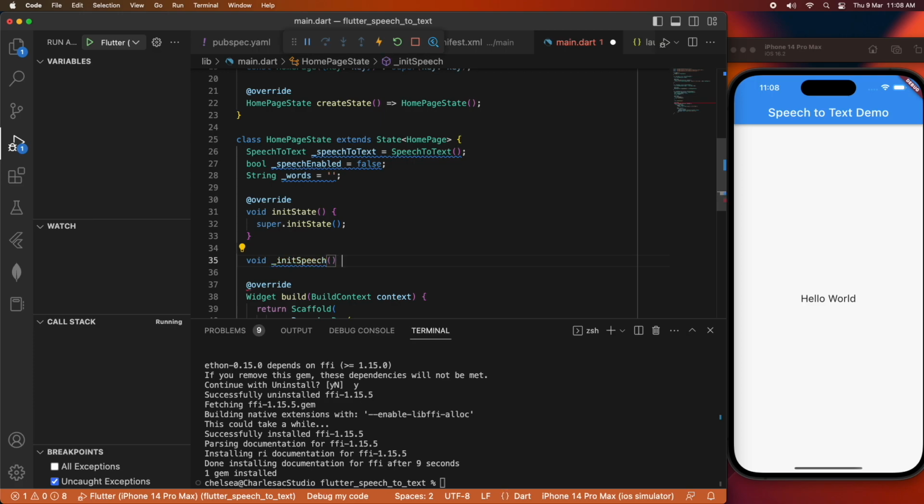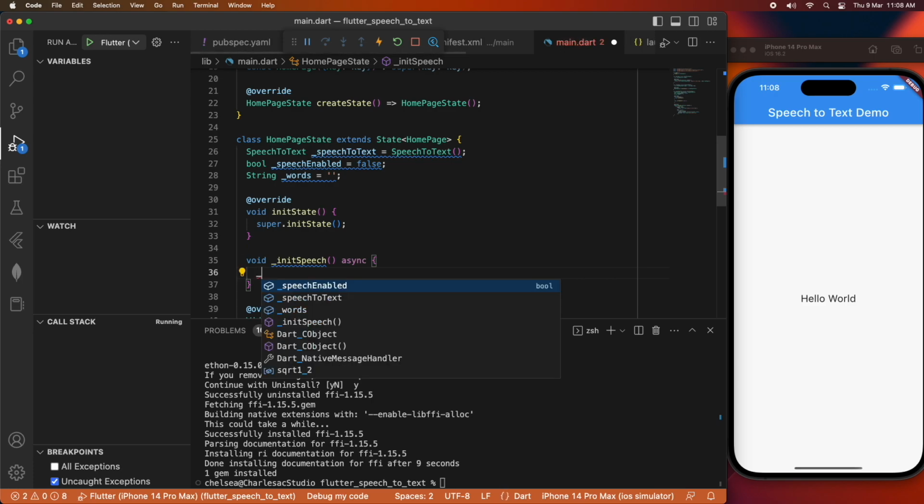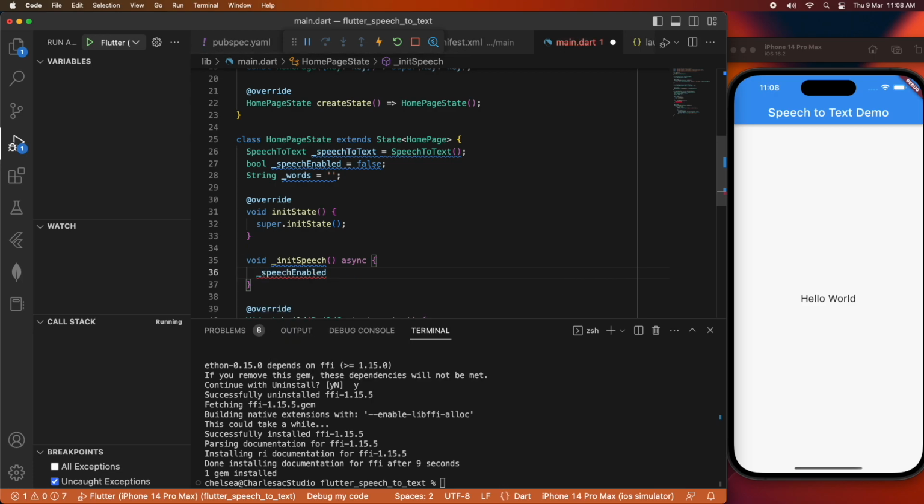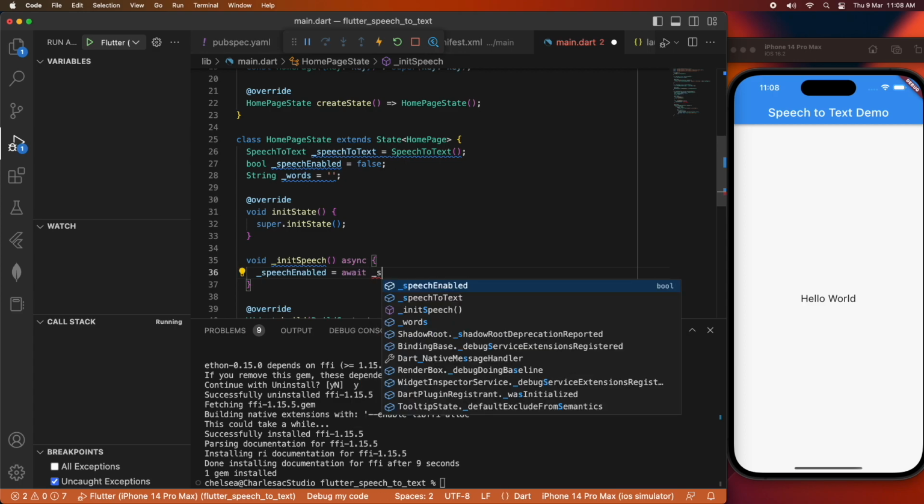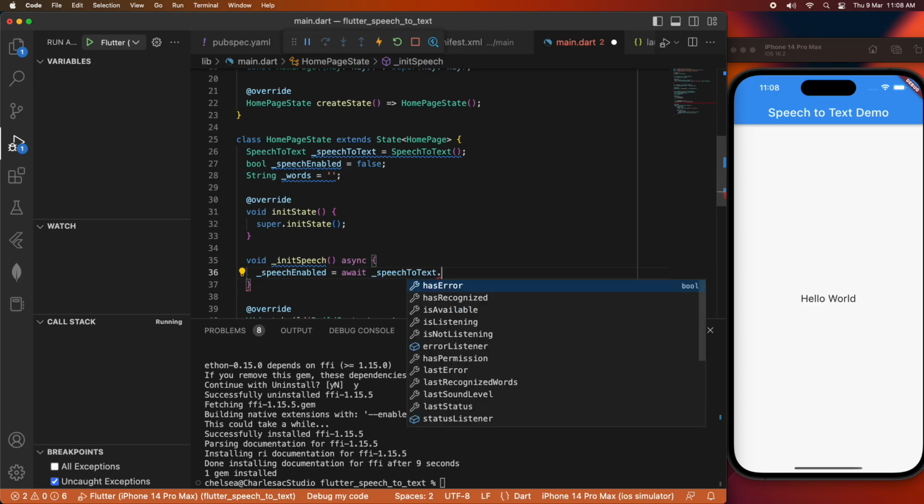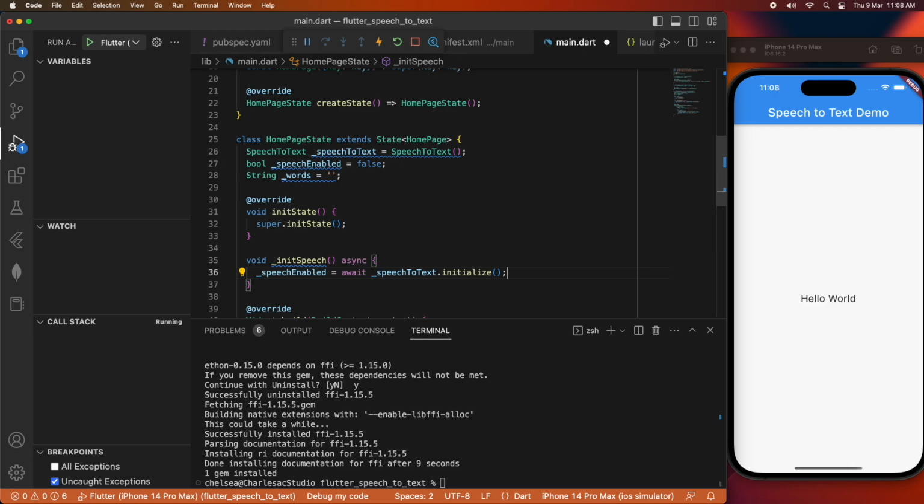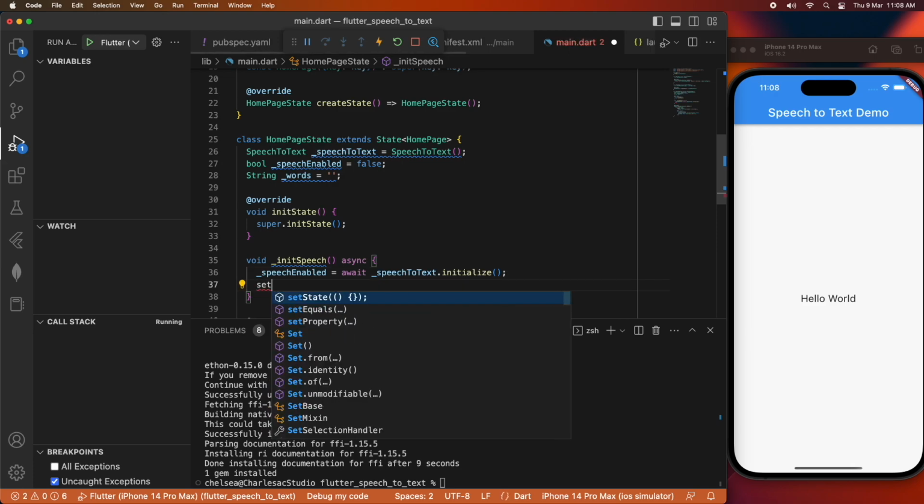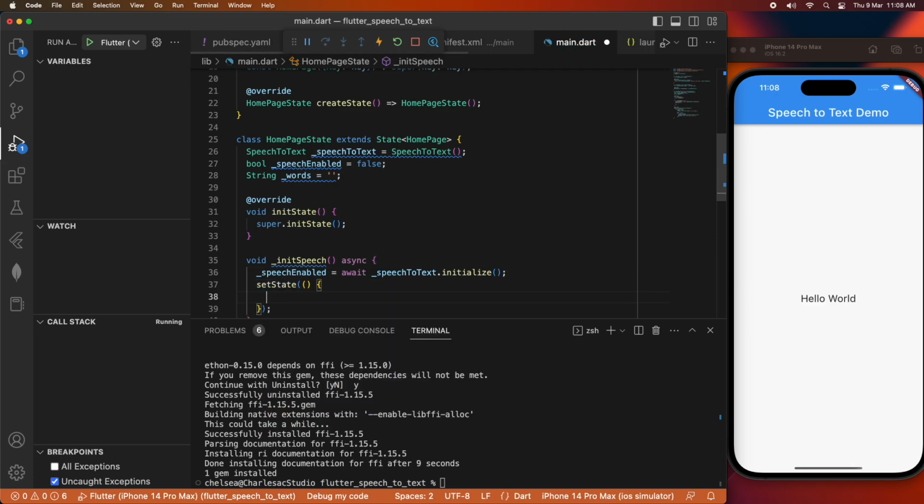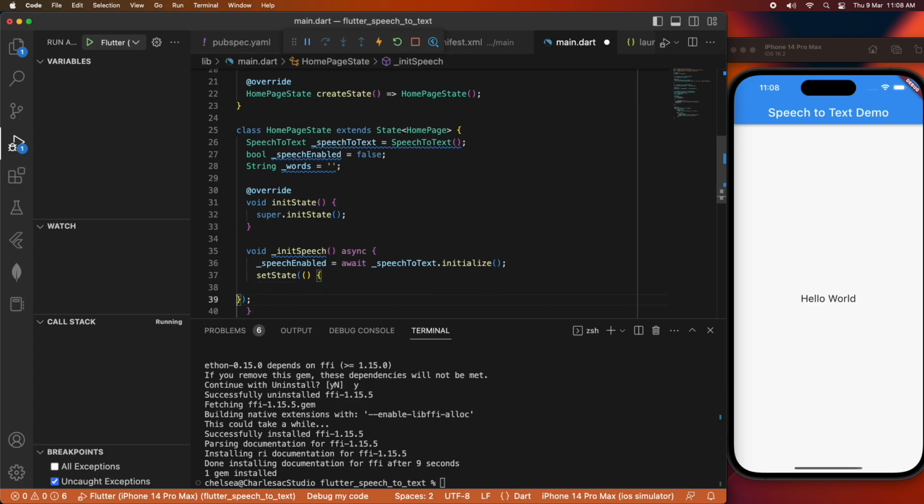So I'm creating a function that's going to init the speech to text, and I'm going to make that asynchronous as there's going to be some asynchronous functions in here. So I'm going to await the speechToText.initialize. You can see I've set speechEnabled to false as the default value, but it may be set to true when I await this initialize if speech to text is available. Then I'm calling setState to trigger the UI update.